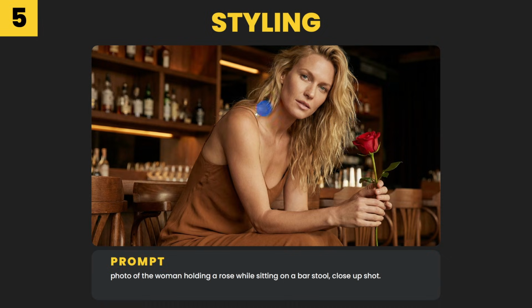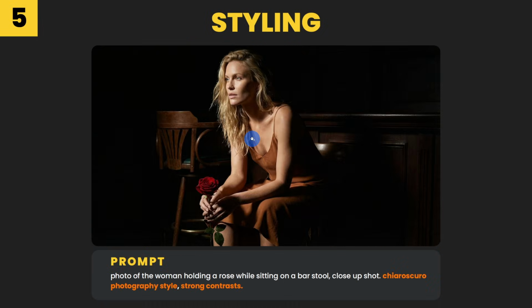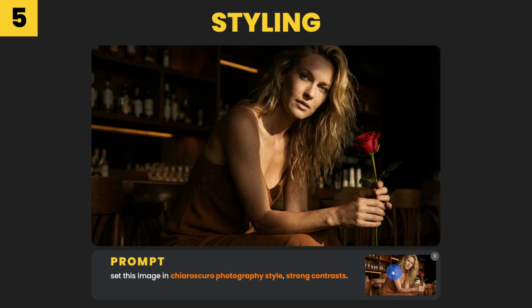Let's start with this image, and I'm going to use the keywords chiaroscuro photography style and strong contrast for this. And now we can clearly see that the whole image is very dark and the lighting is focused on the subject. Now our eyes go straight to her. And when I use this as the input image, we also see that the image gets a bit darker and also the highlights on the face, but it's not as dramatic as before.